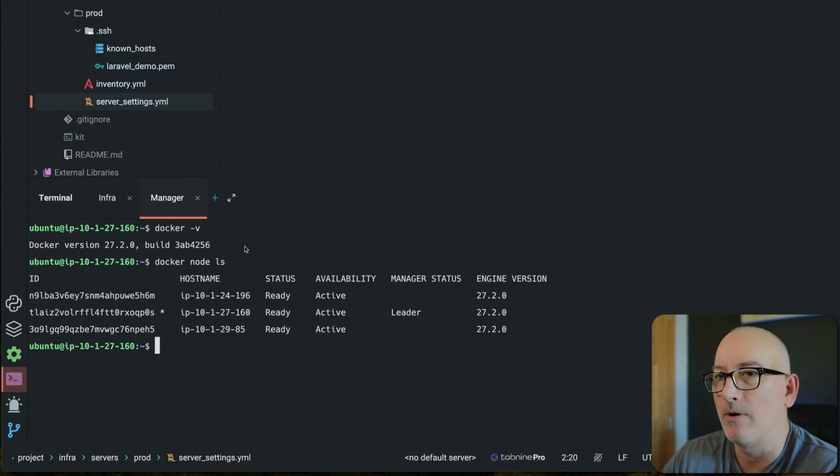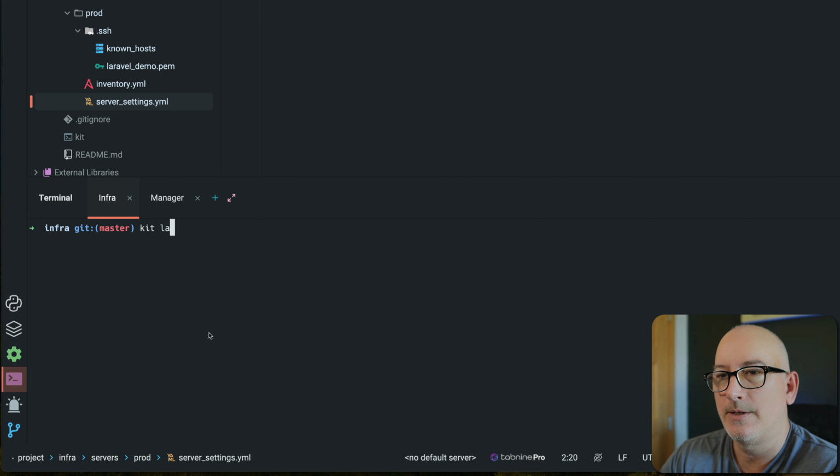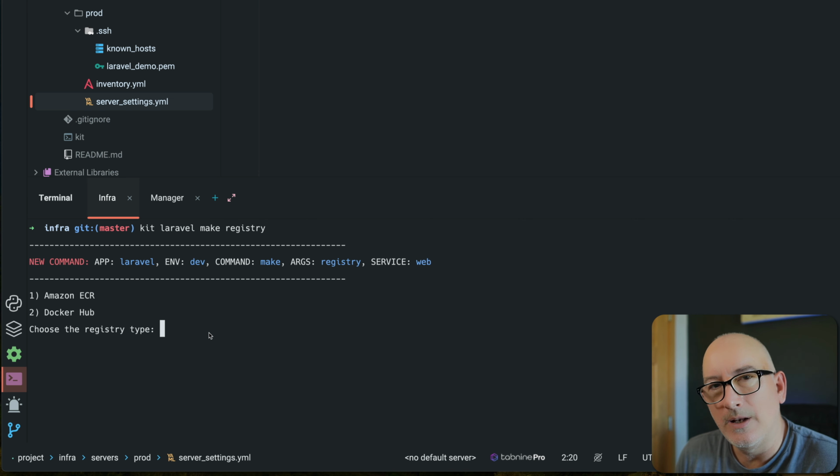Let's come back to our terminal window. We're going to use the infrastructure terminal window for this. So kit laravel make. The make command allows you to make new features for the kit itself. And what we're going to make here is something called a registry. What this is going to do is take us through kind of a wizard, and we have to answer some questions about the container registry that we're using.